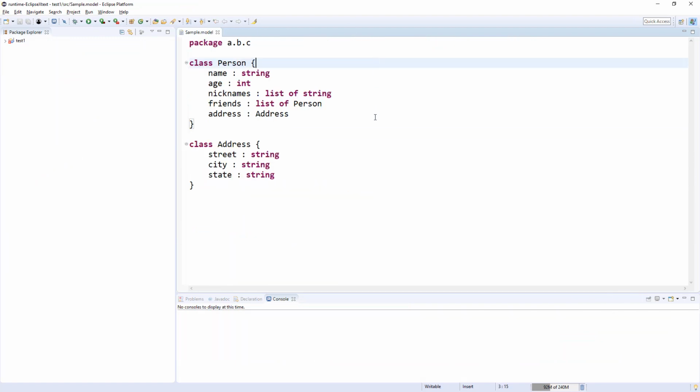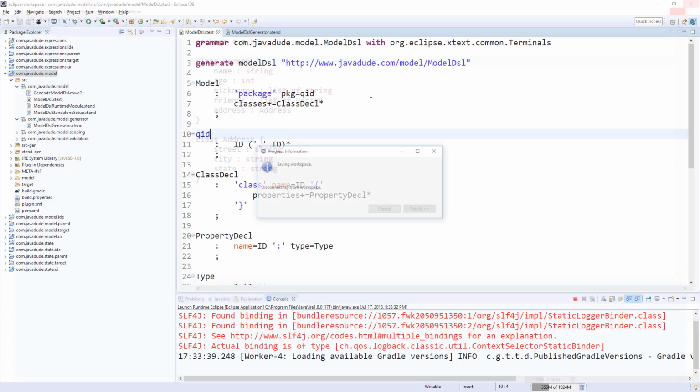Okay, so now we have our nested guy and everything seems to be okay there. I have a real simple little model I defined. I gave it a package name at the top. Person has a name, age, list of strings for nicknames, list of persons for friends, and an address, and boom, there's the address. I'm going to close my nested Eclipse because I'm going to work on adding new methods in my generator.